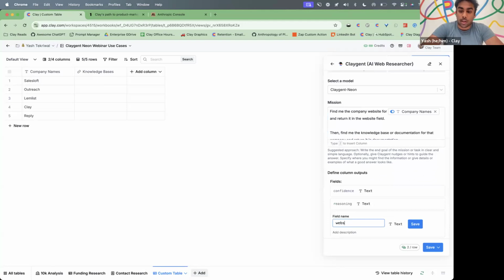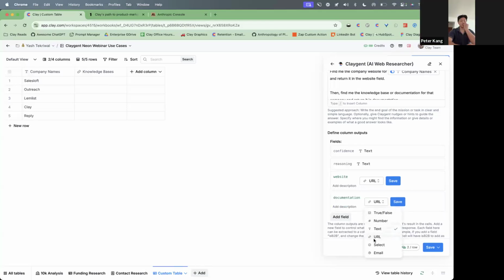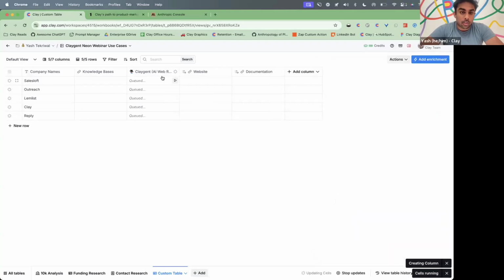But we'll do website and documentation. Let's call this one website. Let's make this a URL. Let's call this one documentation and also make this a URL. Save, run. 10 rows. And while that's running, just because it can sometimes take a few seconds to a minute, I'm going to try and build my prompt for the knowledge base one as well.